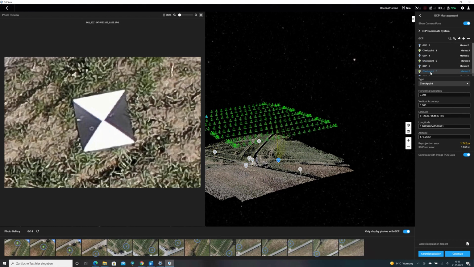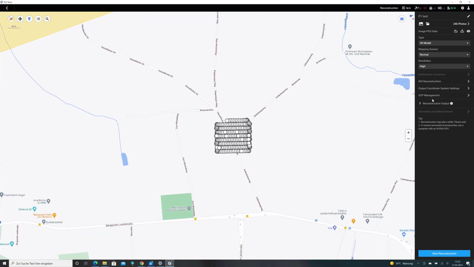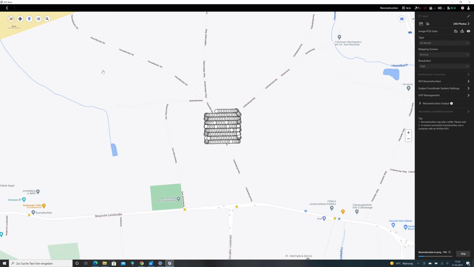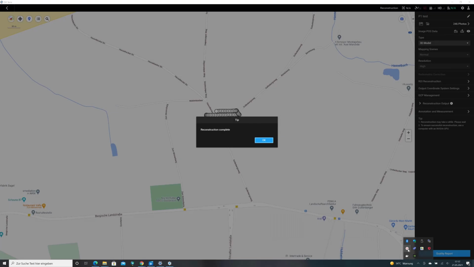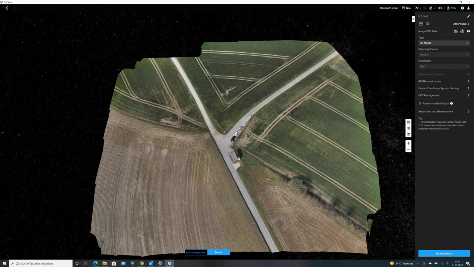Once complete, select around 1/3 of GCPs to act as checkpoints by changing the type under the list of GCPs on the right, which will provide an independent measure of absolute accuracy. Finally, you can select Start Reconstruction, which will generate your chosen products, i.e. 3D mesh or orthomosaic. This will usually take around half an hour to a few hours depending on the size of the project and the settings applied.